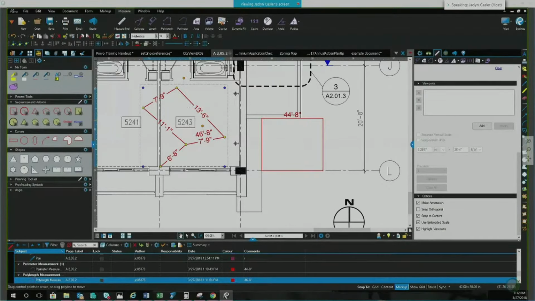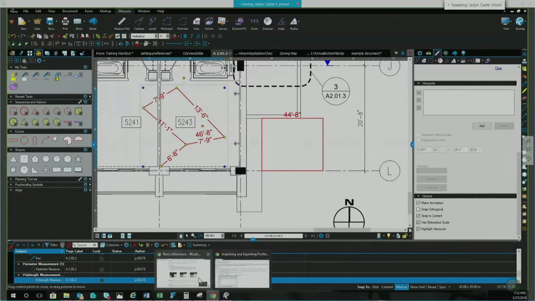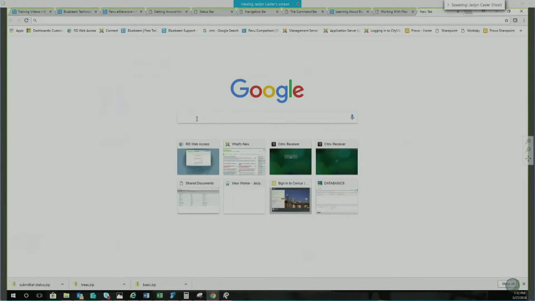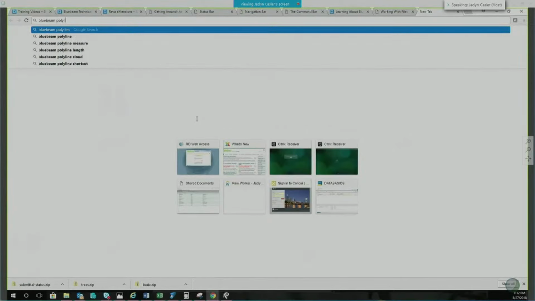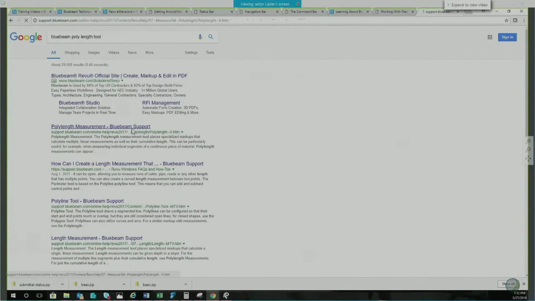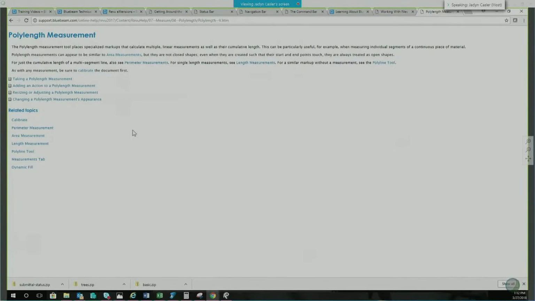And if you ever wanted to learn more about something like the poly length tool, just go to Google and just Google Bluebeam poly length. And there you go. That's an example of how, when you have any particular piece of Bluebeam you want to learn more about, just Google it. You're going to get an article, you're going to get a video, you're going to get something. Because Bluebeam Review loves nothing more than people who get all excited about their software and they just want to help you out as much as they can.